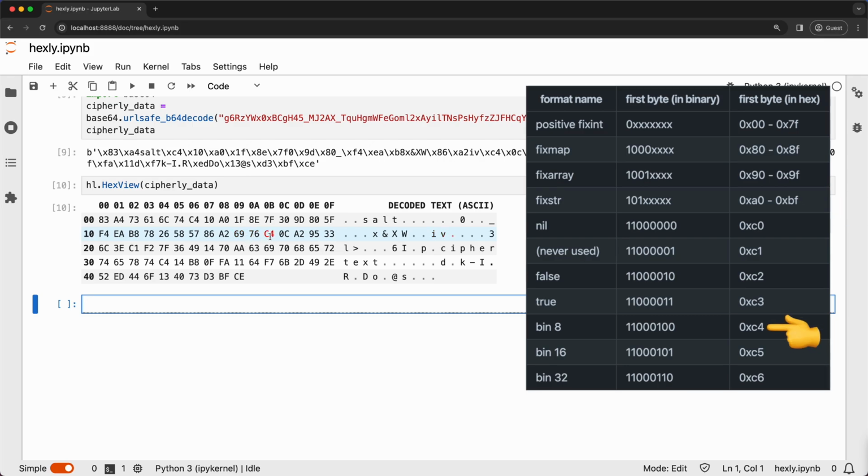We see C4 again, encoding a binary string whose length is 12 bytes, 0C in hex. After those 12 bytes, we see AA, which encodes a string of length 10, which is ciphertext. We see C4 a third time, encoding a binary string whose length is 20, 14 in hex. The remaining 20 bytes is the encrypted ciphertext.